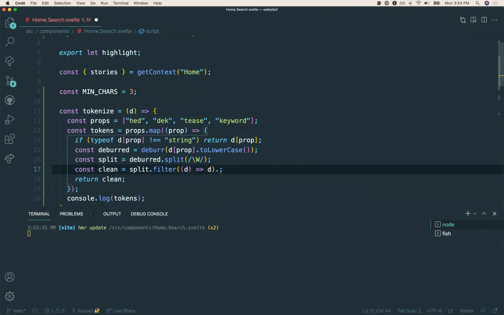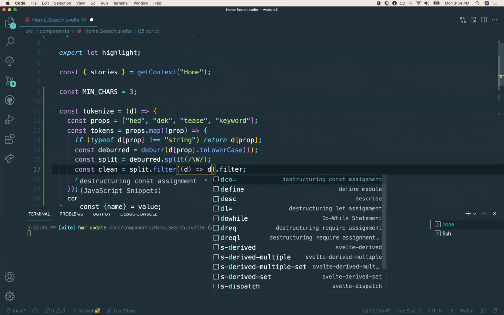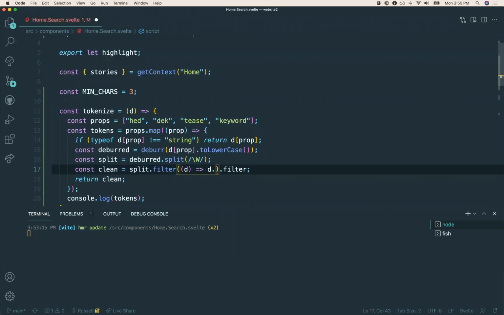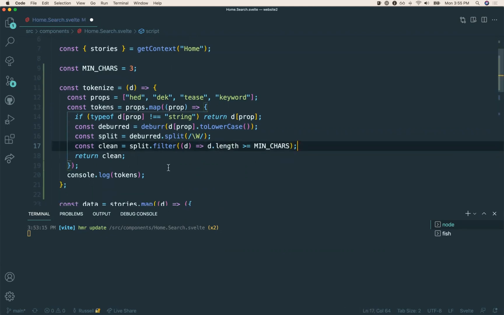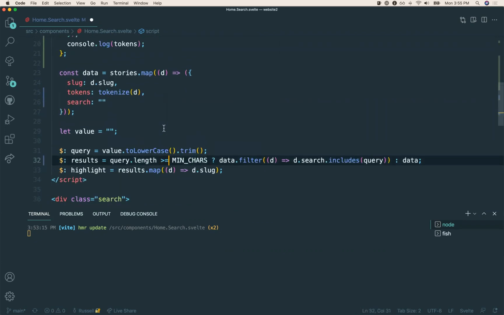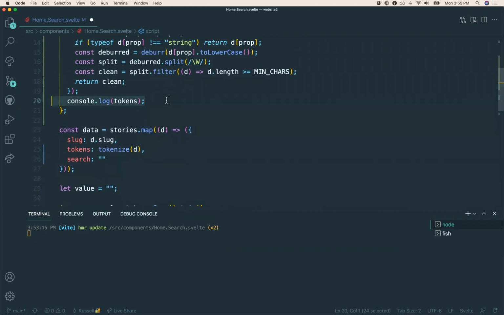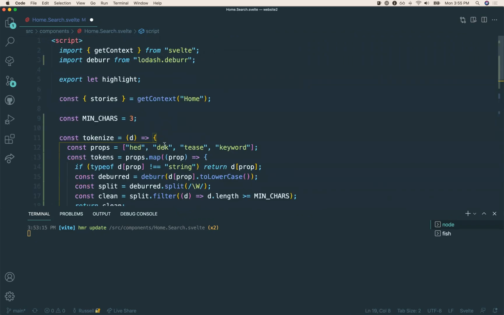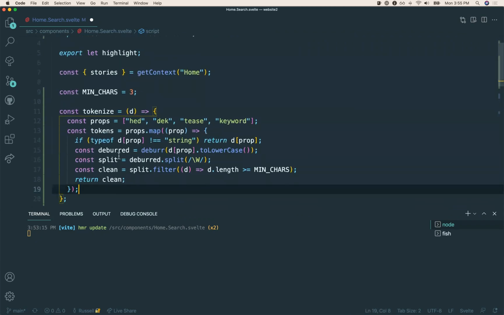Dot filter. And actually, let me just do it here. D dot blank is greater than or equal to min chars. And then where else did I use it? Greater than or equal to. Okay, so now we've got our tokens, which is awesome.